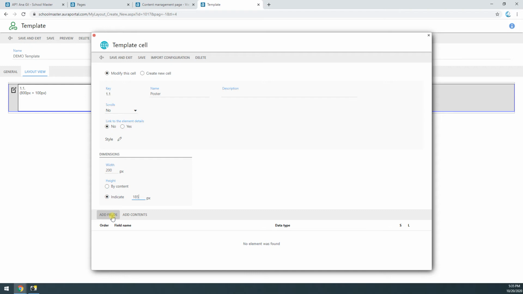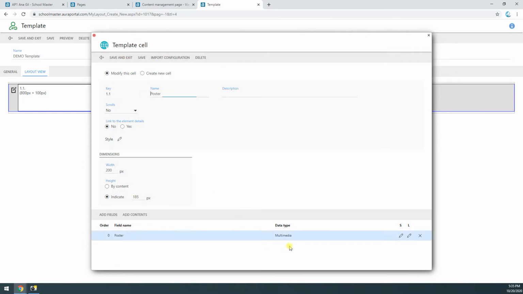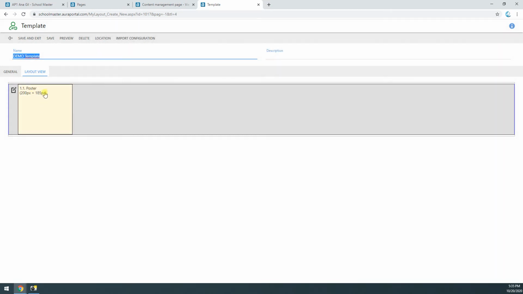We're going to map fields from our record of content management to this template. So I'm going to click here on add fields, and I'm going to add, for example, I have this field, it's a multimedia field, it's called poster. I'm going to select this one. Now, I know this one has an image in it. This would be the size it has. If I don't like it, I can always adjust it later. So I'm going to save and exit.